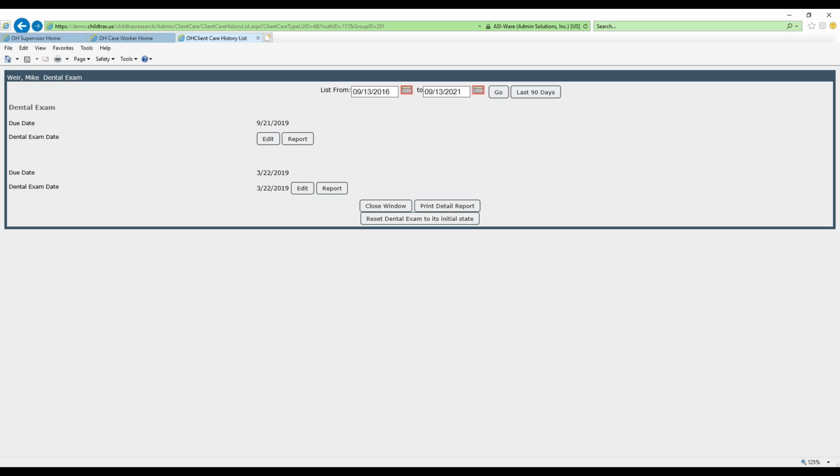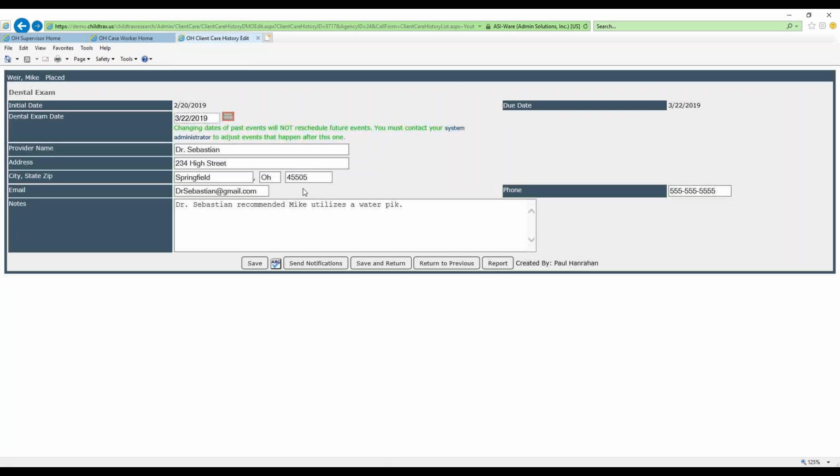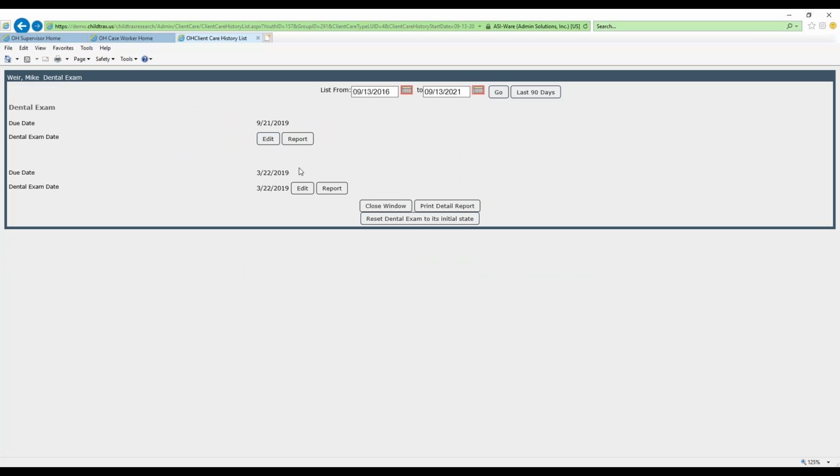So Mike Ware, the client, has only had one dental exam entered. And that was the one that was due on March 22nd of 2019. The due date was March 22nd, and it was actually done on March 22nd. Now from here you can edit that, and there's the actual screen with the information that was entered.